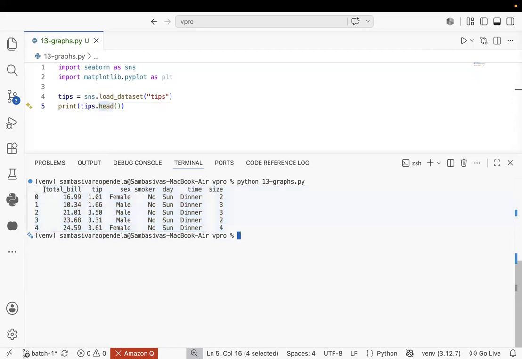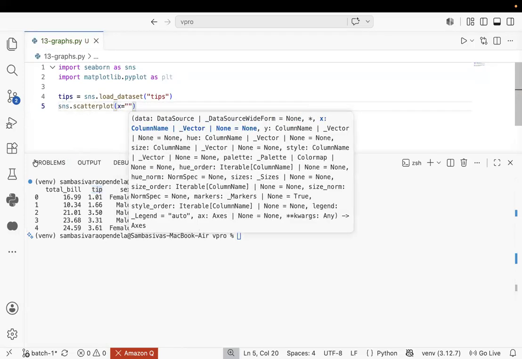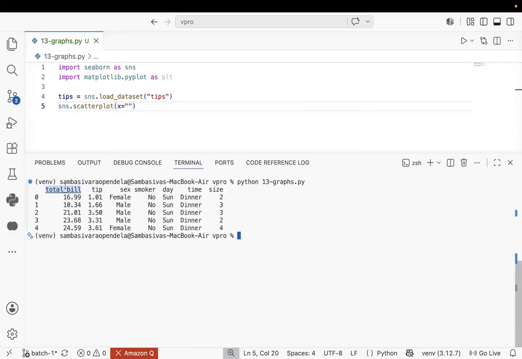I wanted to show the relationship between total bill and tip. How to show the relationship? See this one. sns dot which plot? Scatter plot. x equal to which one? Total bill. Is it predefined data or what data? Predefined data.